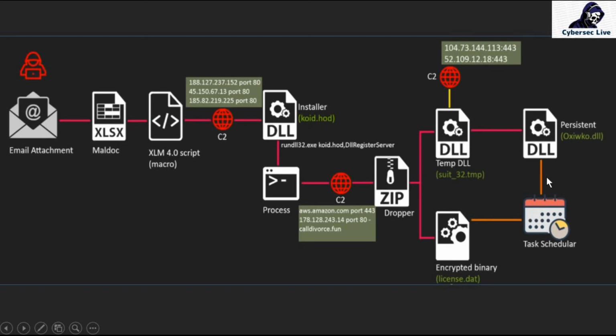And here is persistence. What is the meaning of persistence? Once the attacker comes into your organization or your environment, he wants to stay in your environment, and whenever he comes again, he wants a direct connection. So that's what persistence is. It makes a continuous connection in your environment, so that is known as persistence. And you can see here task scheduler and then encrypted binary.